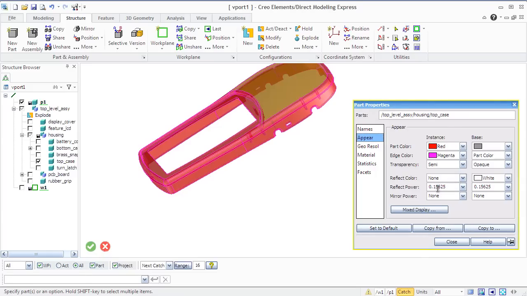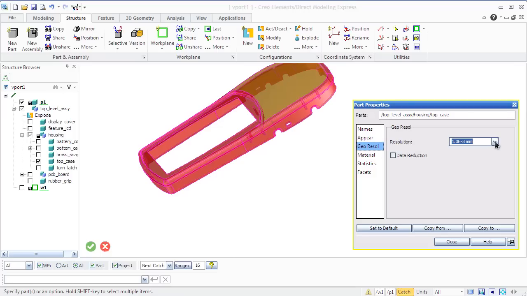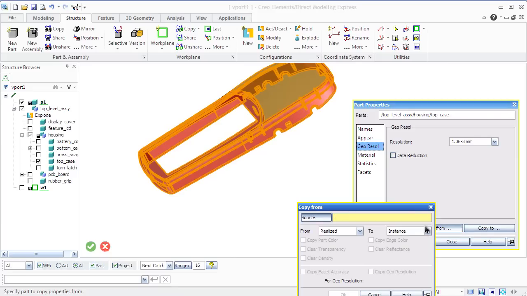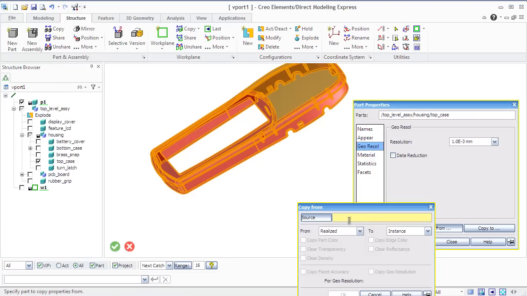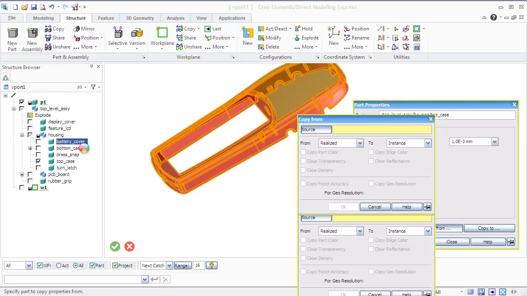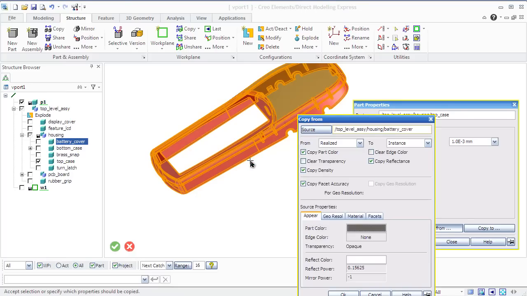Gear Resolution in the Part Properties menu defines the geometrical accuracy of the parts. You can assign properties to selected parts. Use the Set to Default, Copy From and Copy To options, like you see we do it now. We will copy some properties from our bottom cover that is gray, and you will see the result now.